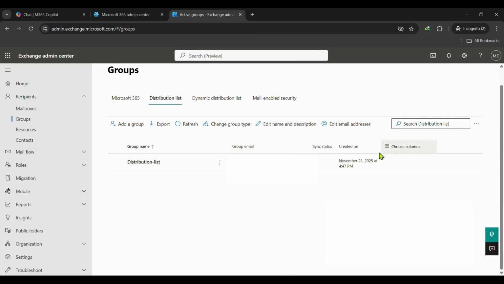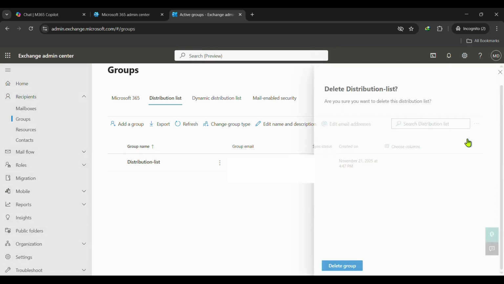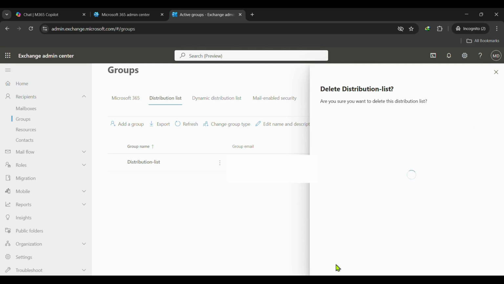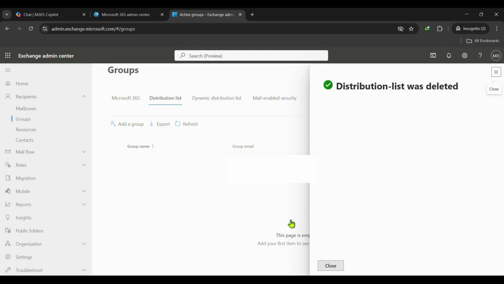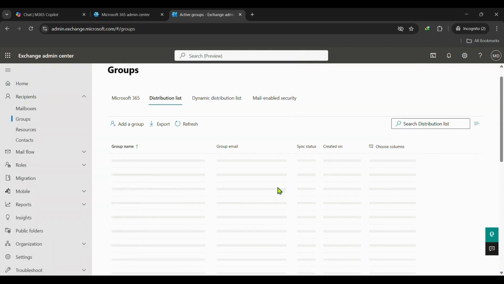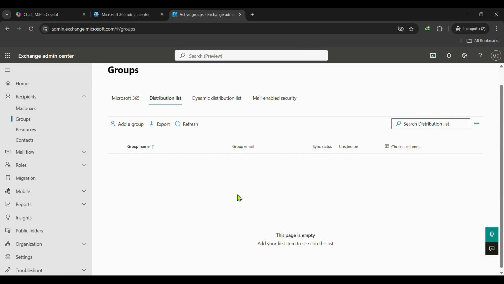Now how to delete the group. If you no longer need a group, then select the group and click on the three dots, then choose the delete option. Now delete the group. That's it. Your group is deleted successfully.